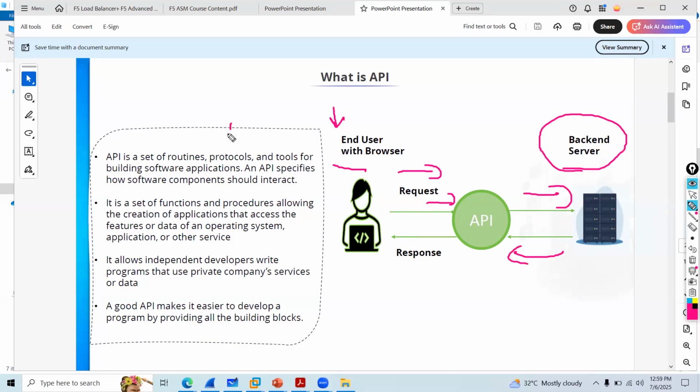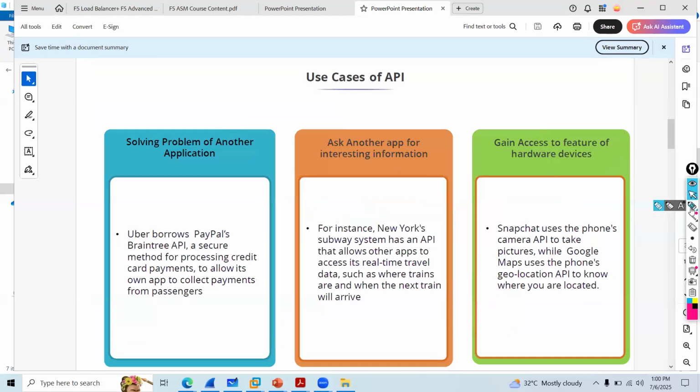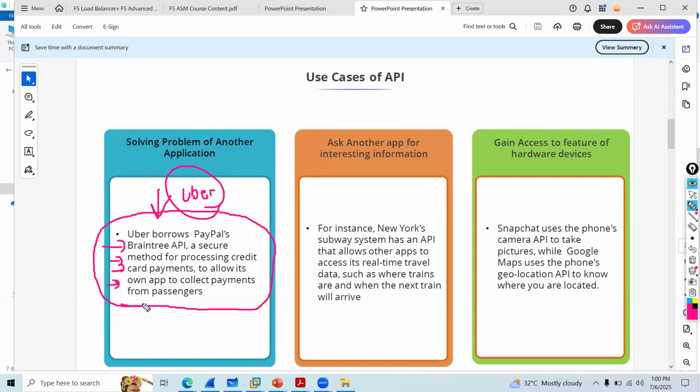So API is the protocol or routine for building software applications. Nowadays, all applications are based on API. That's why API security is very critical. Let me give you an example of a good API use case so that you can understand. Let's say you have a PayPal API. One example is the Uber company, which borrows a PayPal API so that you can fill in your credit payments and it can accept payments from passengers.